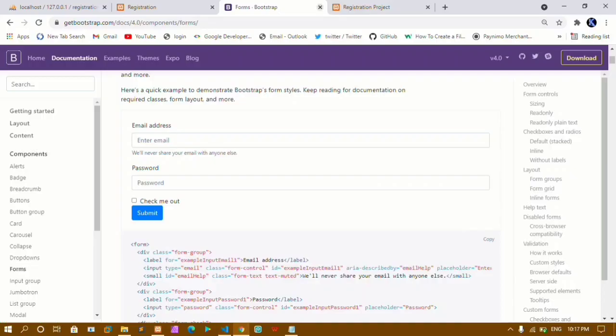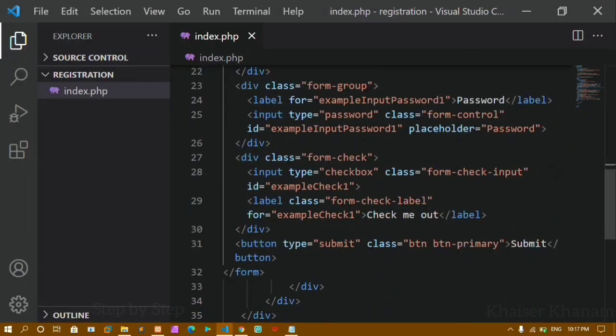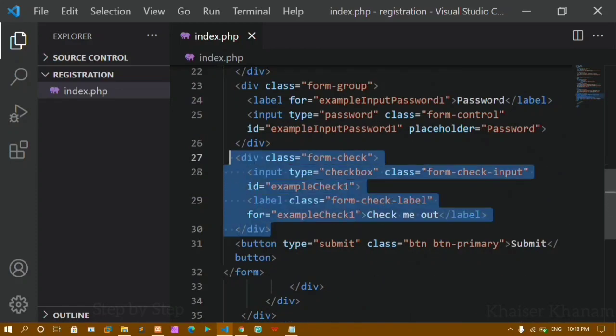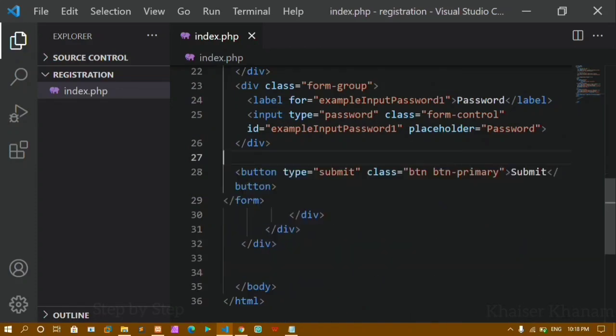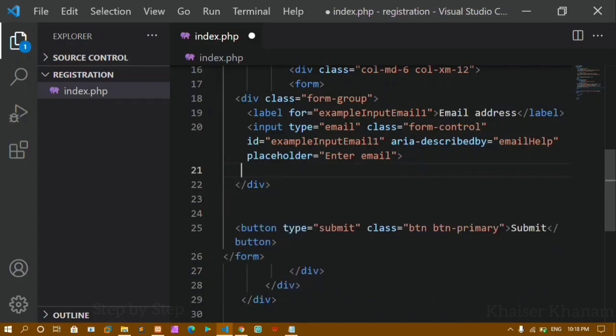I'll save this, and if I show you the output, I'll just refresh this one. Now you can see I'm having this output here: email address, password, and this one submit button. Whatever I copied from Bootstrap, I'm just having that one here. Now I have just removed that small, and from here I'm just going to remove this entire div container, and from here I'm just going to remove this password. I'll just keep only email as of now.